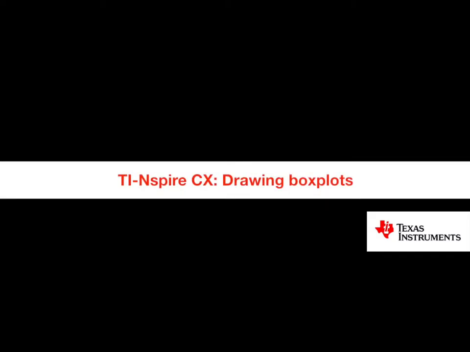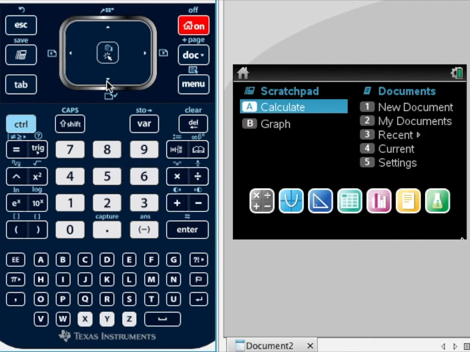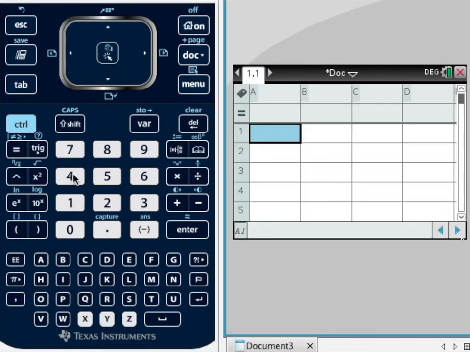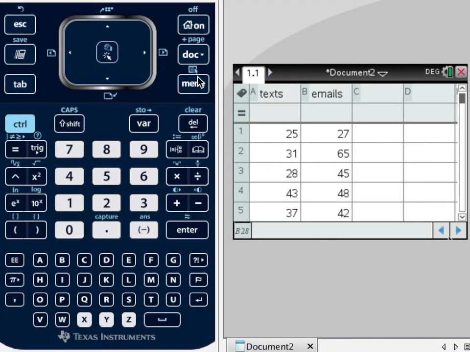Drawing box plots. In this video, we will draw two side-by-side box plots. Open a document with a lists and spreadsheet page. Enter the data for the first variable in column 1 and the data for the second variable in column 2. Remember to label each column.